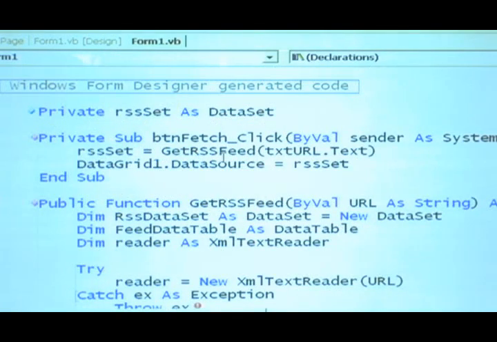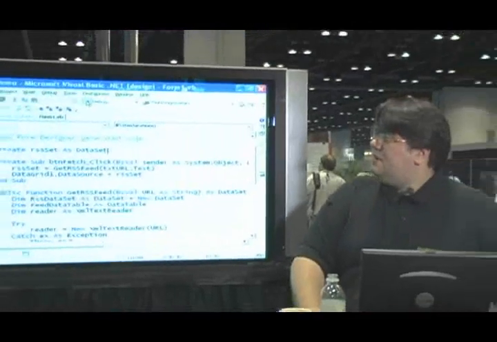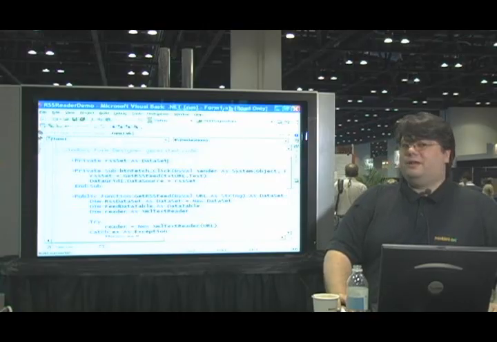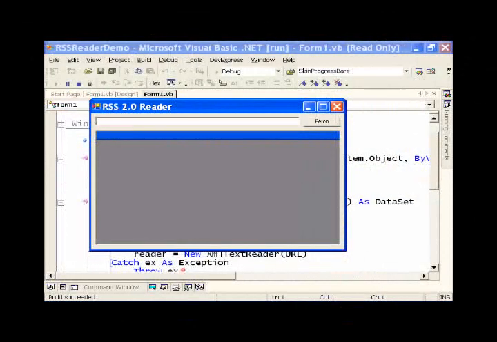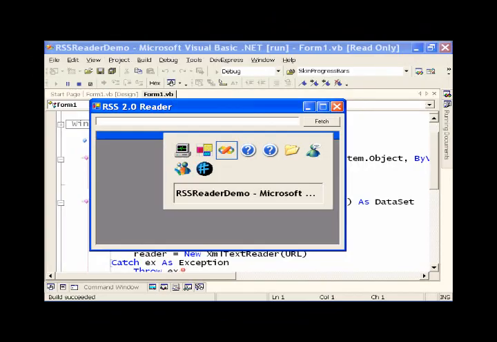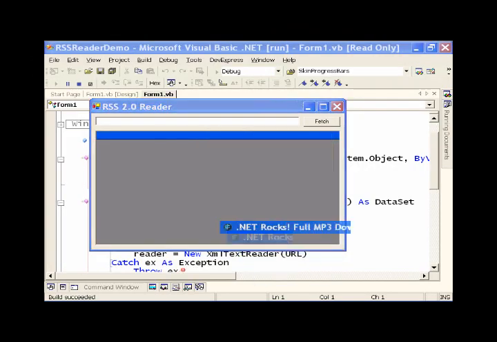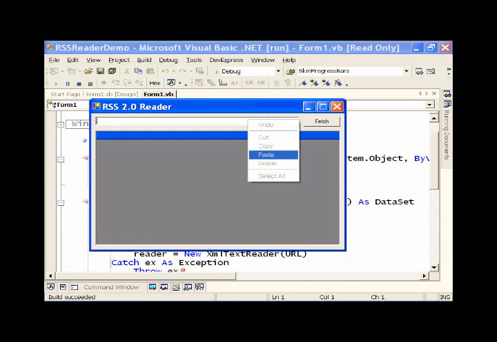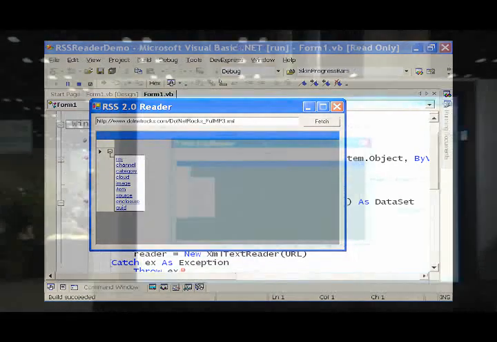So my code here is very simple. I call it get RSS feed, and I bind it through the data source property to a data grid. Watch this. I'm going to actually take the URL to .NET Rocks, which I'll get from right here, and I'll paste that into the text box and say fetch. And as you can see, when I bind to a data set, I get the plus key. So if I expand that, you can see all the different tables.